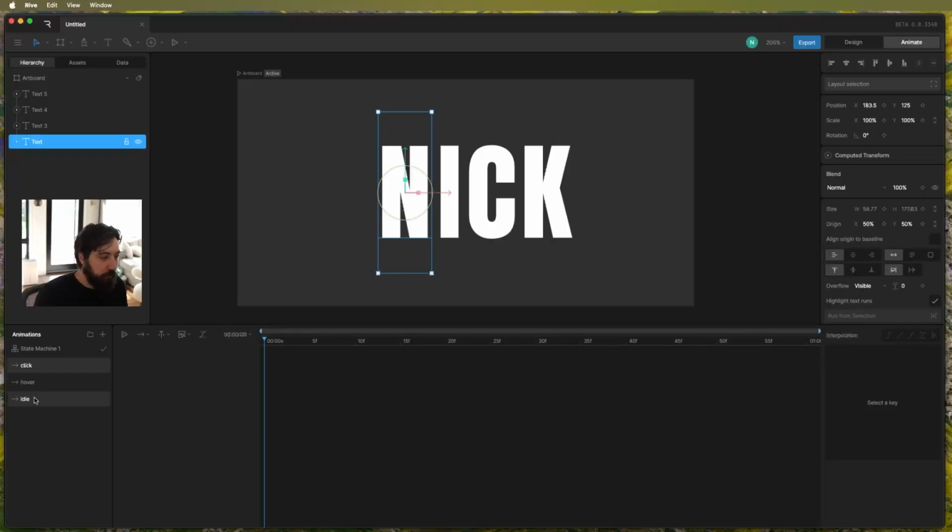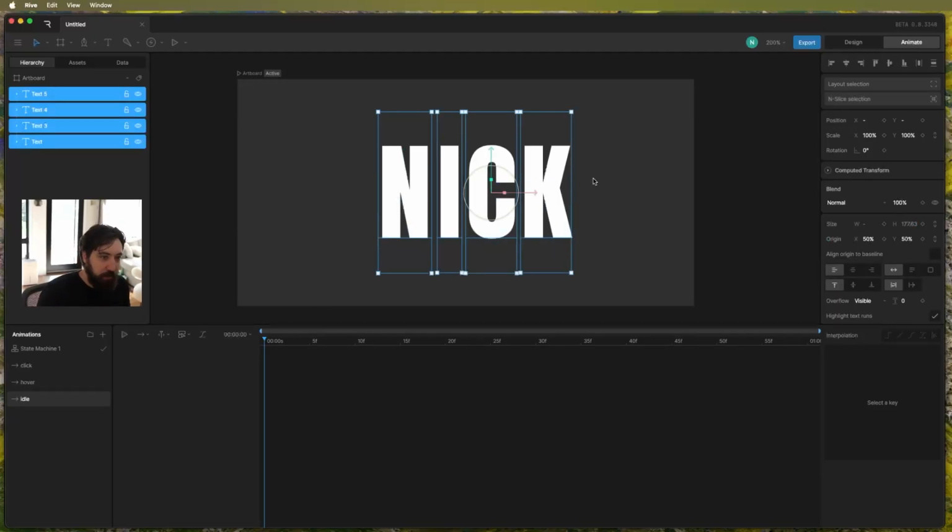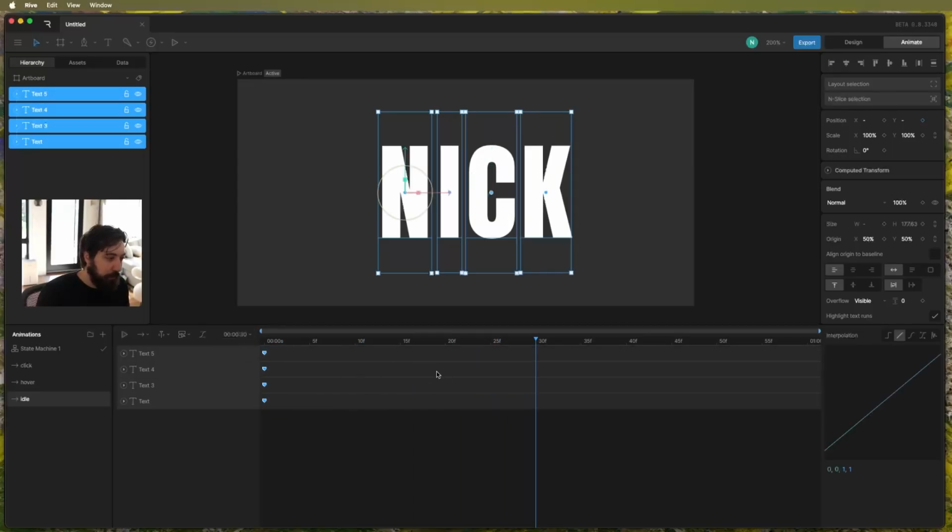Let's go into idle first and let's produce that animation. So inside of idle, I'm going to have just a little tiny bounce happening. So I'll select all of my layers. I will add a keyframe on the Y here, and I'll go down like, I don't know, 30 frames. I'm going to copy all these and paste them because we want it to loop.